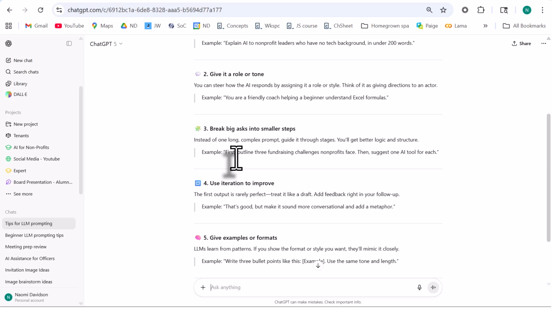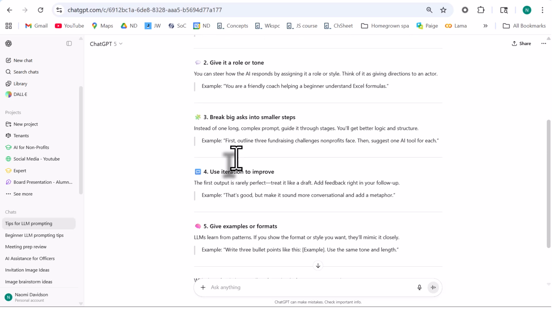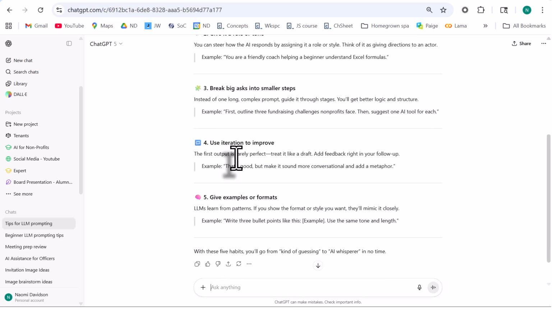If you can, take your big asks and break them into small steps. So, one of the things that I really like to do is first ask it, how would you do this? And when it does that first, it takes a moment to think about how it would do this thing. Usually, then the next steps follow smoothly, and I can use that outline as a guide. Then, use iteration to improve. This is really a cool thing. You can say, that's good, but make it conversational. You can also say, that's good, but what would you do to make it better? And then ask it to do that. So let's try that.